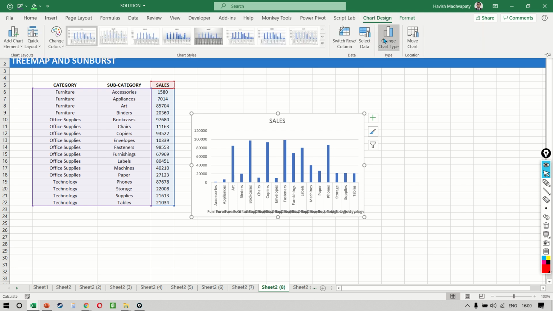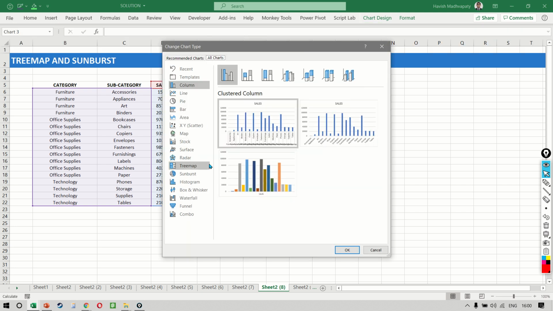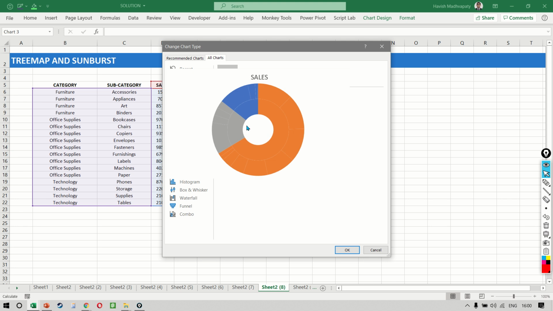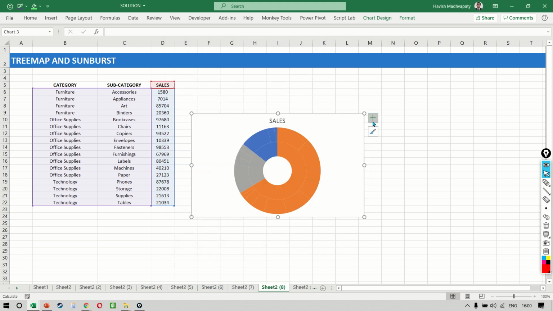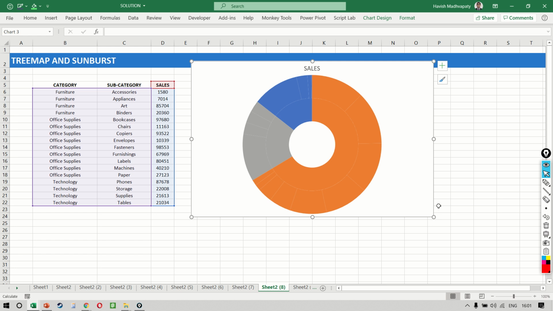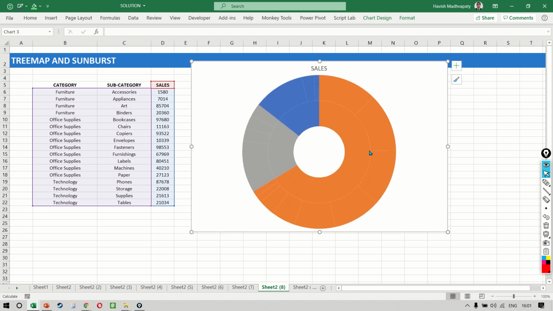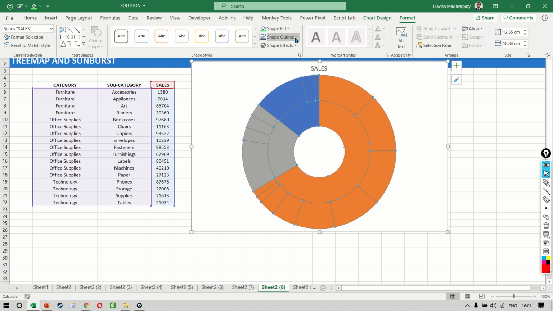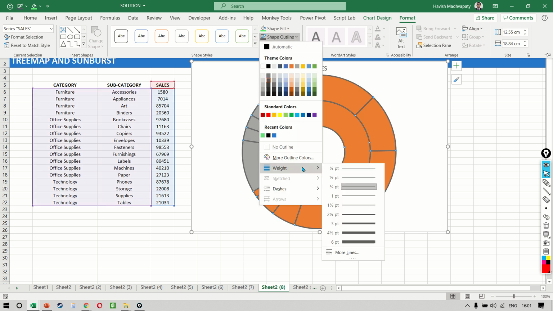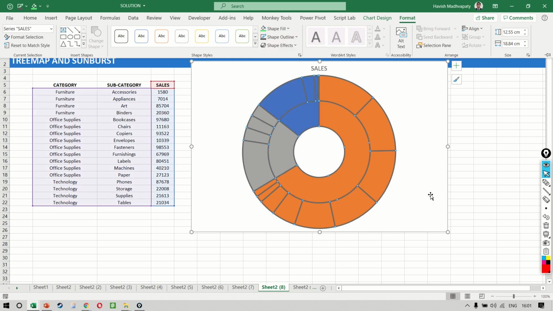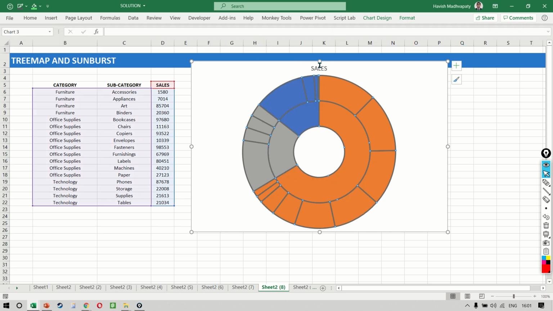Let's go to chart design. We will first try out the sunburst. This is how the sunburst looks. It is very similar to a donut chart, but the difference is that you have multiple layers here. If you notice, I have different layers here. How do we make it more prominent? Let me apply a shape outline like this, right? And I hope the sunburst is clear now.